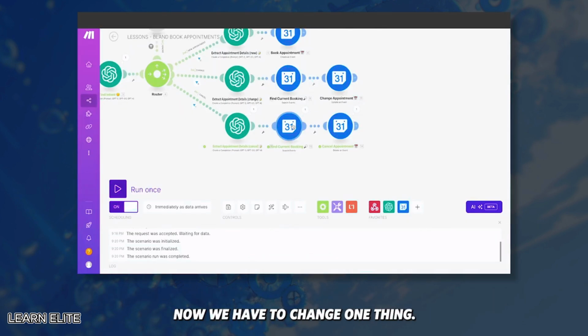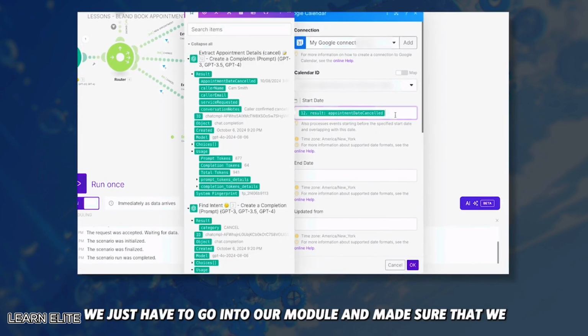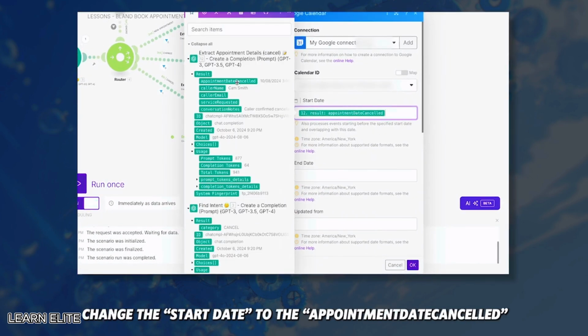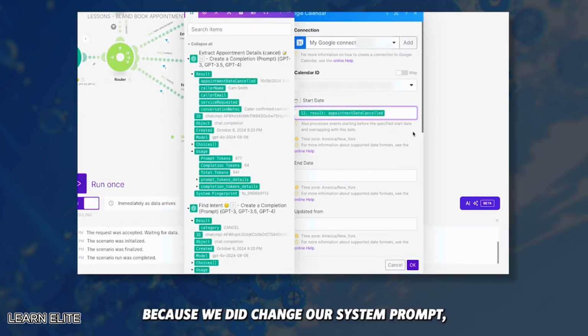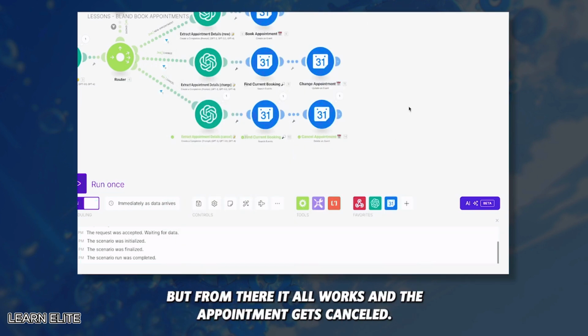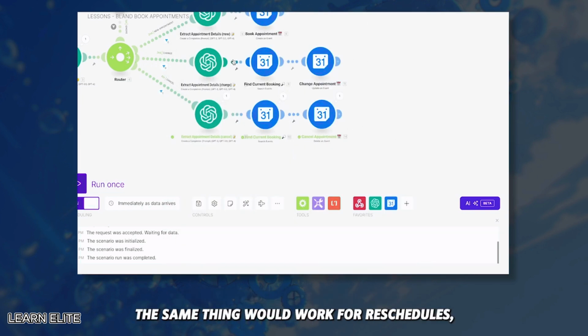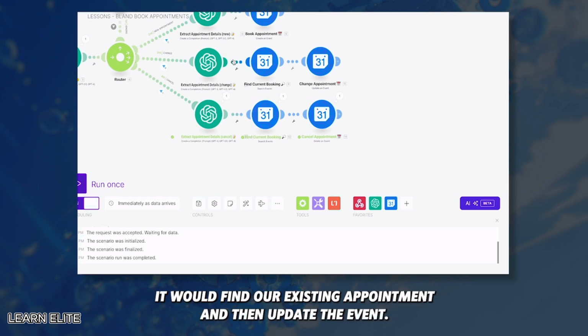Now we had to change one thing. We just had to go into our module and make sure that we change this start date to the appointment date canceled, because we did change our system prompts. But from there, it all works and the appointment gets canceled. The same thing would work for reschedules. It would find our existing appointment and then update the event.